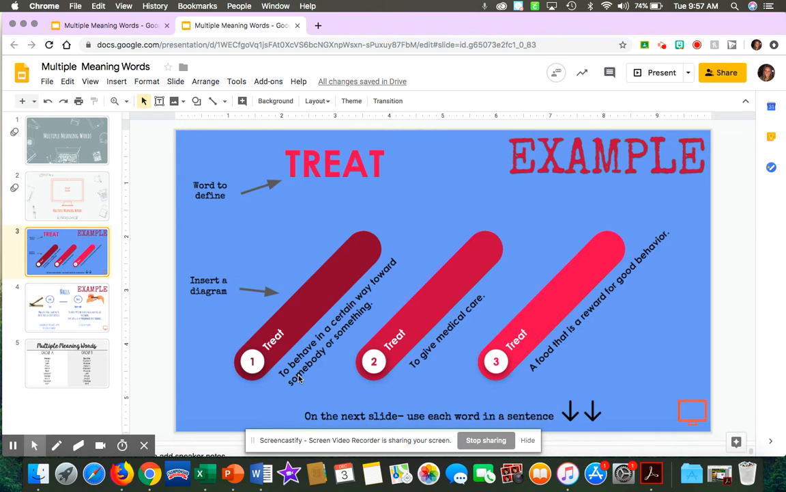It can be used to act in a certain way towards someone or something. So I'm going to treat you in a good way or a bad way. Or treat, to give medical care. The doctor is going to treat the patient. Or a food that is a reward for good behavior. Mrs. Conant will give us all a treat, like that.